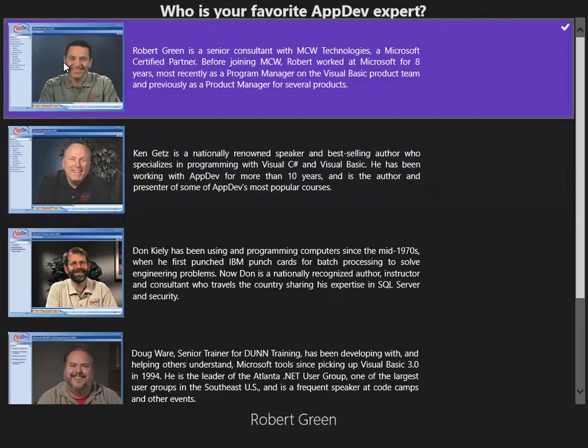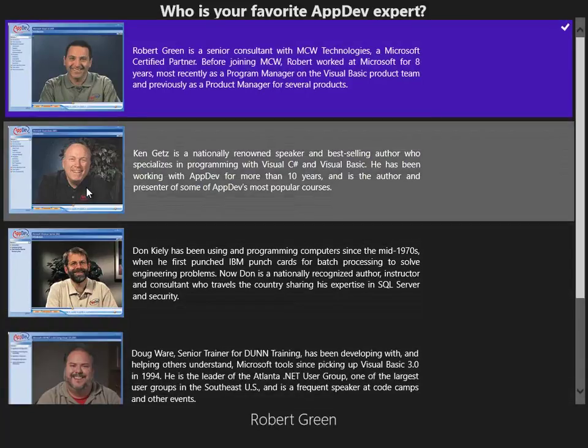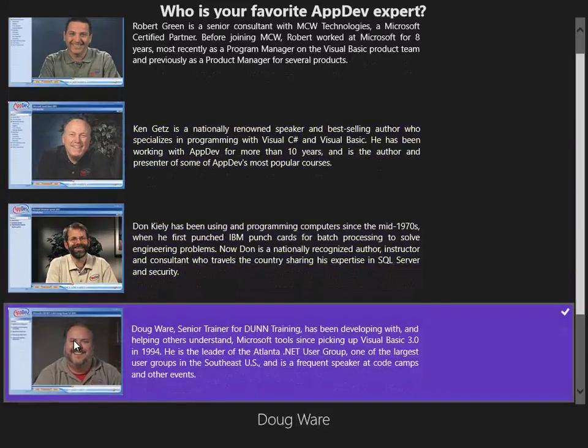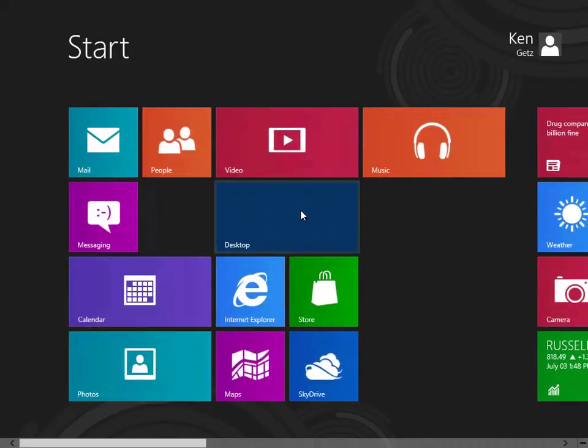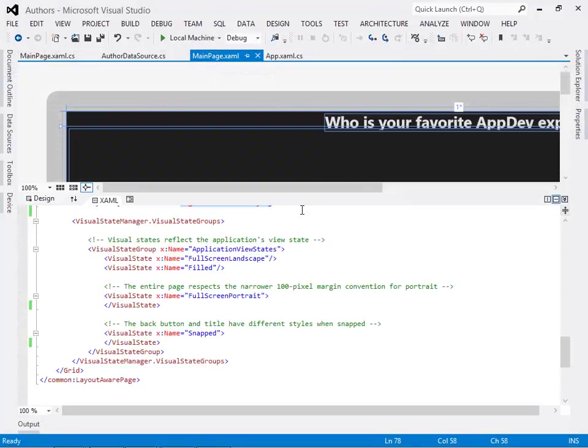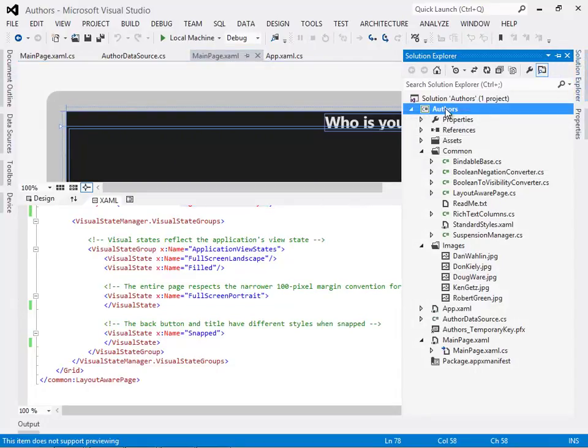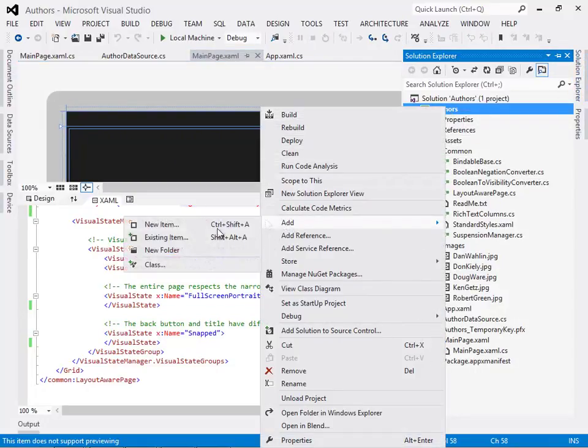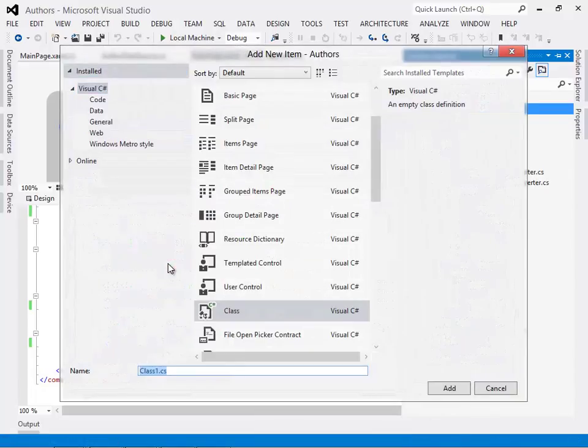We're almost done. I'd like this text block at the bottom to display a little more text. So let me go back out and modify our code so that it does that. Here we're going to need to add a converter that will convert from the author name into the actual text I want to see down there. So in our Solution Explorer, I'm going to add a new class, and I'll call this author converter.